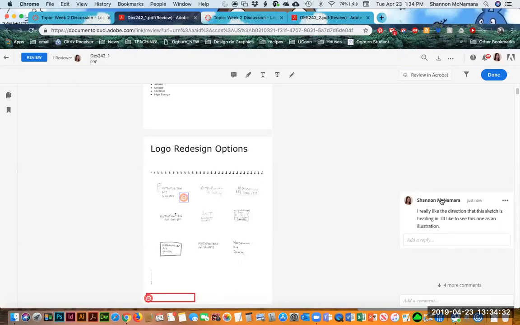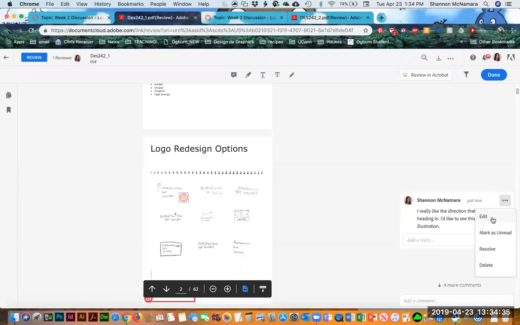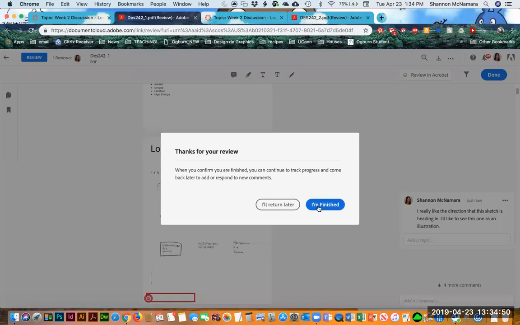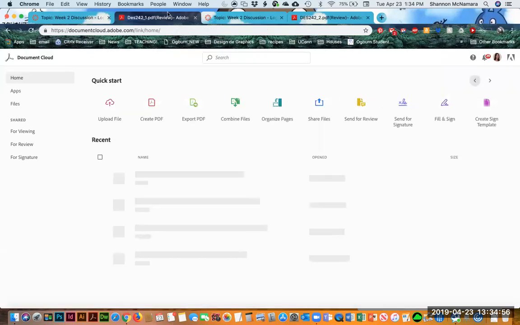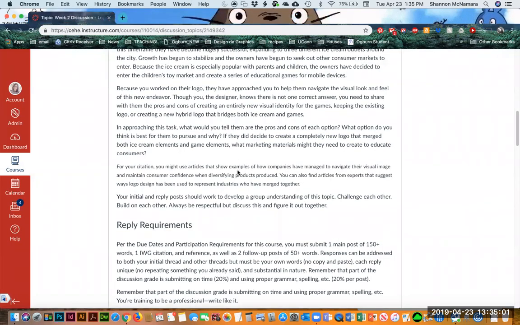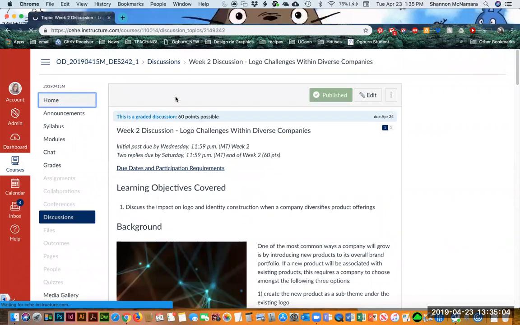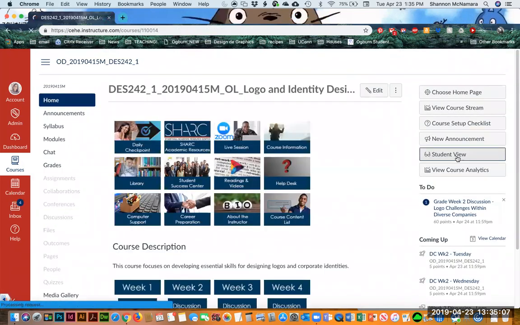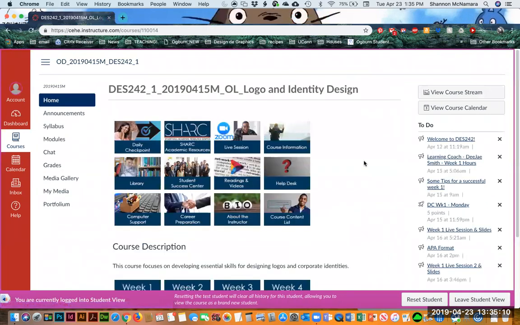And again, just make sure that you can see your name. If not, it should let you edit it. If you accidentally post something in the wrong place, you can delete it, things like that. And then you can just click done when you're done, and click on finish, and that's really all you need to do. So again, that can count as one of your 2 responses for this week. If you would like to do that, please feel free. Again, just make sure you have the full 50 words.